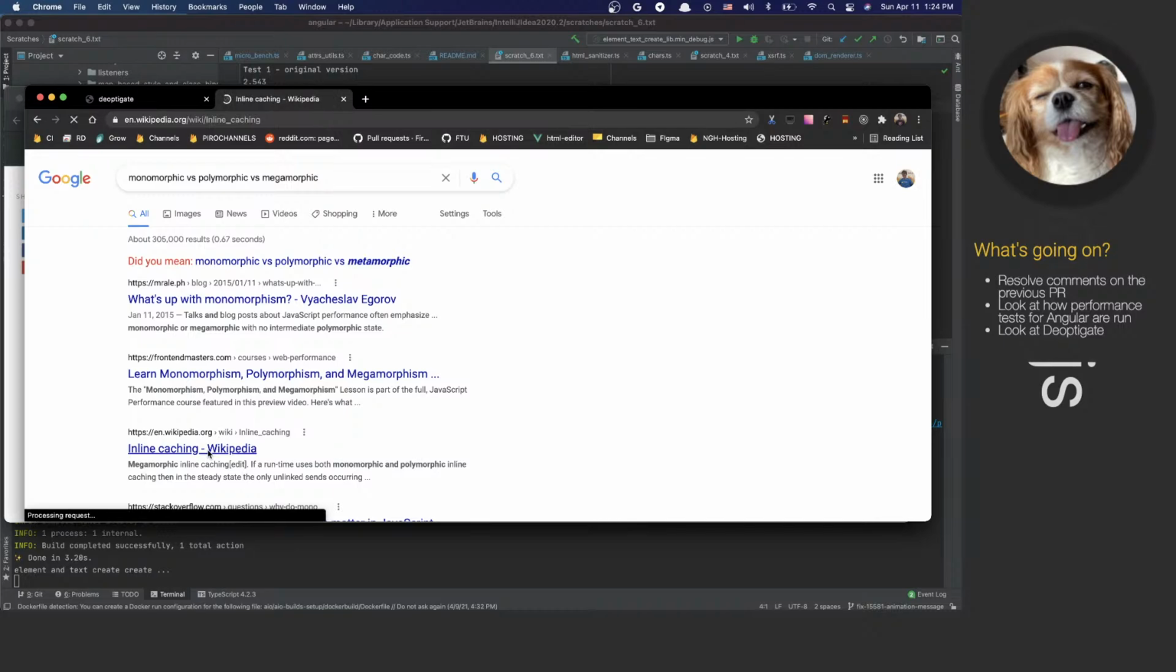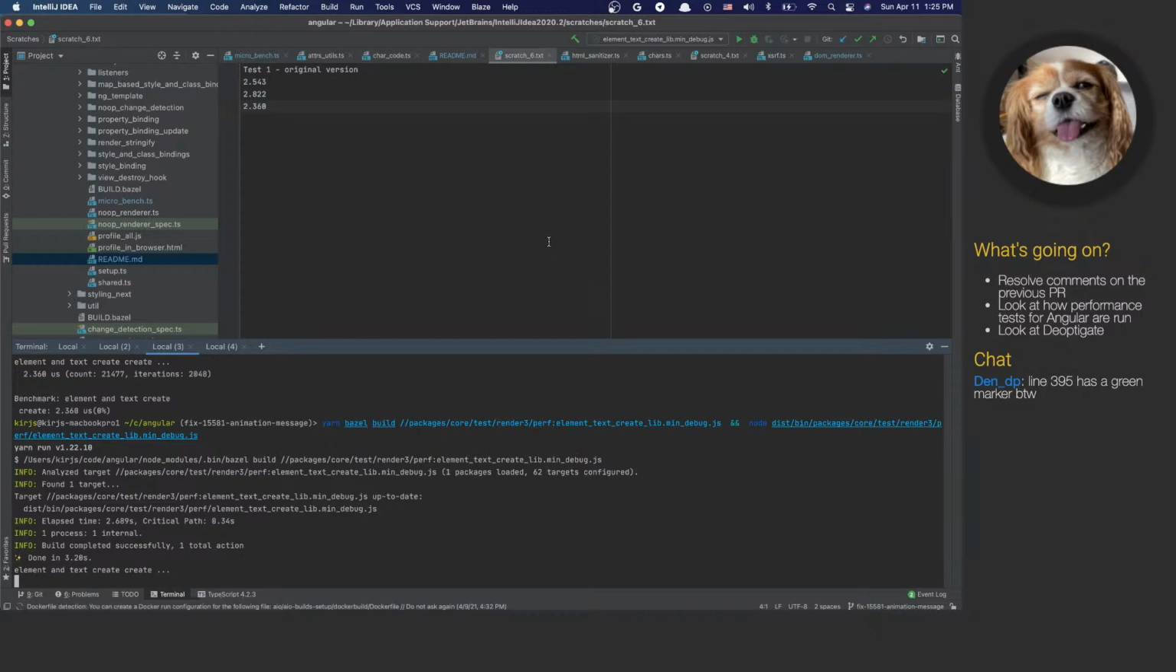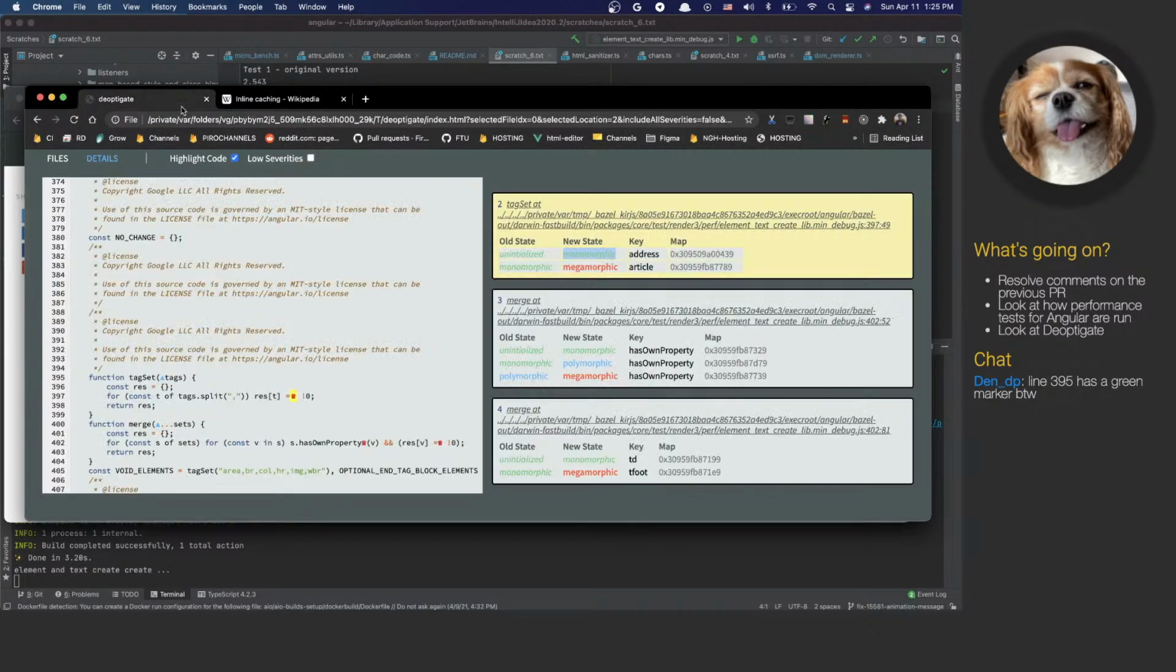Inline caching. Yeah, here you go. Optimization technique employed by some language runtime and first developed by Smalltalk. That's nice. The goal of inline caching is to speed up runtime method binding by remembering the results of previous method lookup directly at the call site. I guess this is for pure functions. Line 395 has a green marker, by the way. Let's check it out. 395.